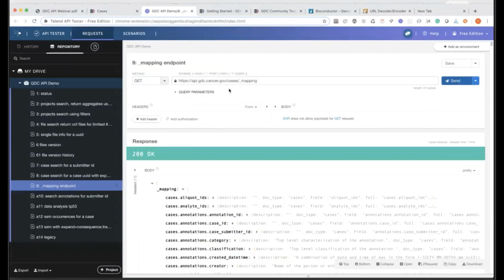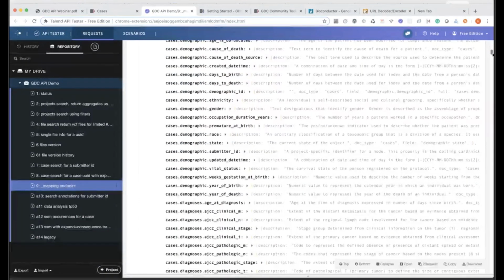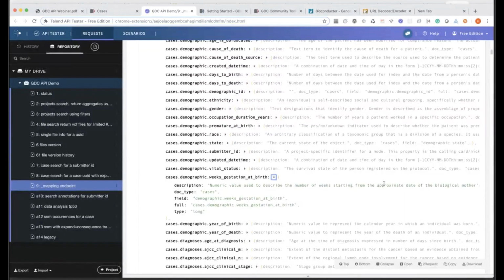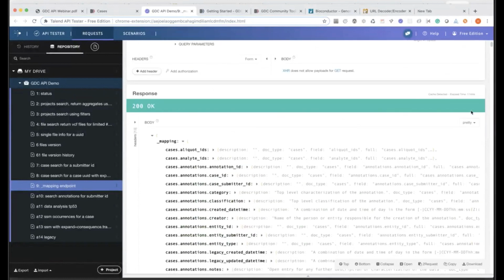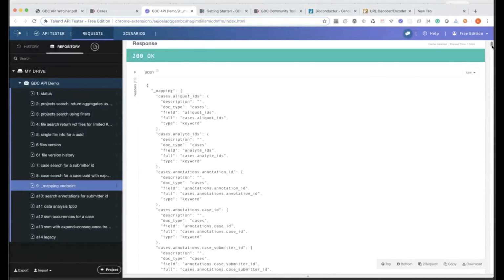So I did mapping for cases, and it's telling me these are the aliquot IDs. It's telling me there's annotations, and then there's annotations information for it. And I can scroll down, and it'll come down to demographic. It's giving me diagnosis, which we just went through. So it's giving me all the different fields that come underneath it. So there's 3 levels down. You can see cases, demographics, race, etc. So I just want to go into raw and show you those, a little bit easier to see all of them expanded.